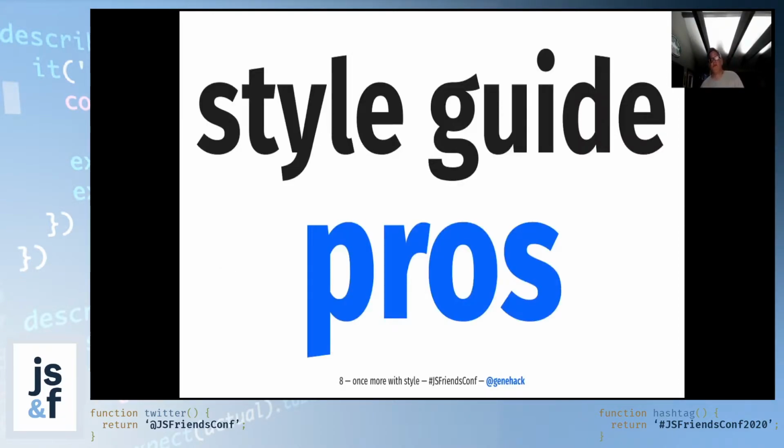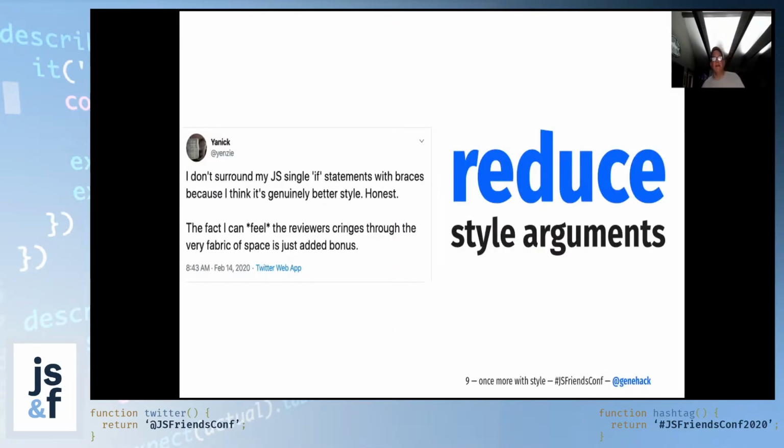There are a number of pros to having a style guide, a number of benefits. So let's walk through those. One is that you reduce the number of times you have to have an argument with somebody about the coding style that they're using. This is a tweet from my coworker, not to pick on my coworker, but mainly because I'm pretty sure I'm one of the people he was talking about when he talked about reviewers cringing, because using single if statements without braces is, yeah. Anyway, having a style guide means that you don't have to have this argument each and every time. You can just point to the style guide, and hopefully that resolves the argument.